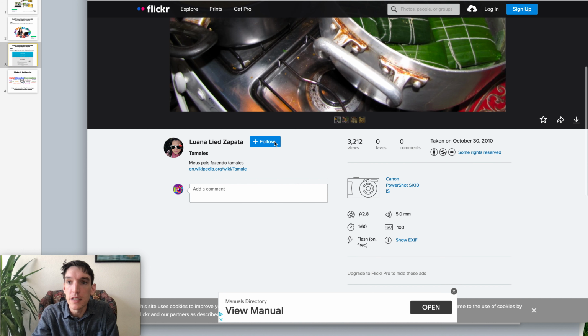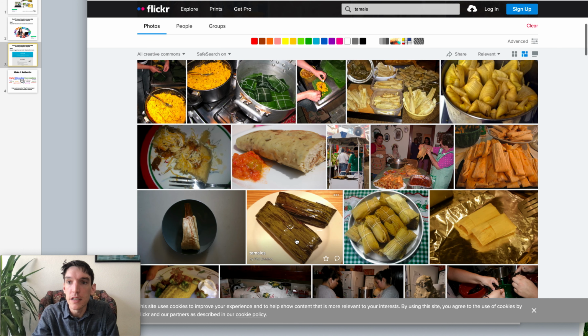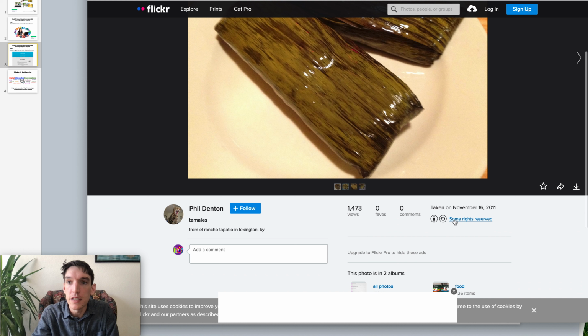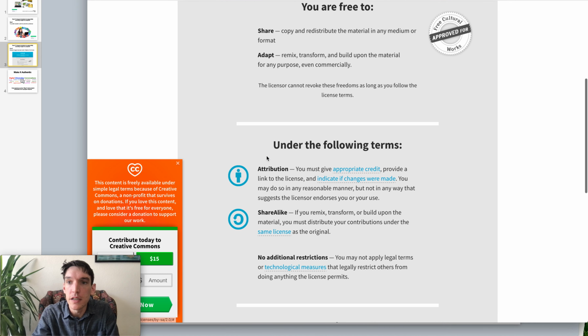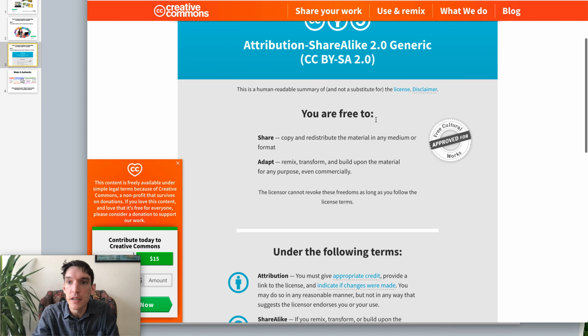So we'll go back and find another one that might be a little more compatible with our goal. And here, some rights reserved. Okay, we'll take a look. This one is an attribution license, but we can share, we can adapt, we can remix that and publish it widely.